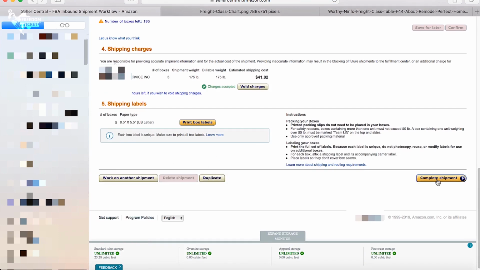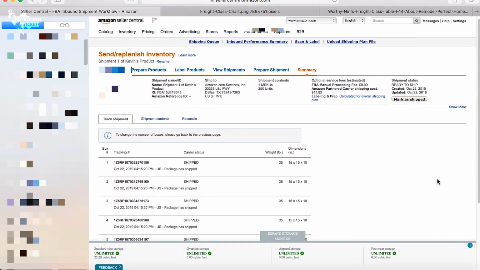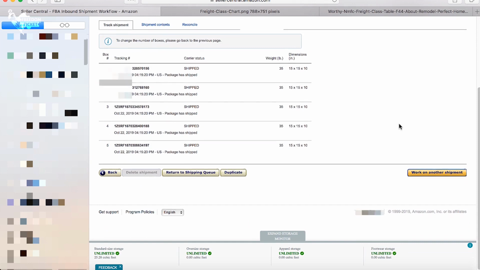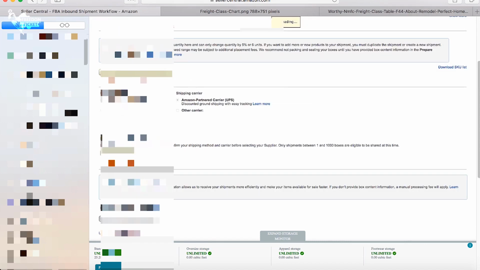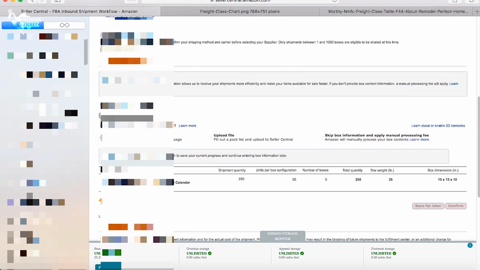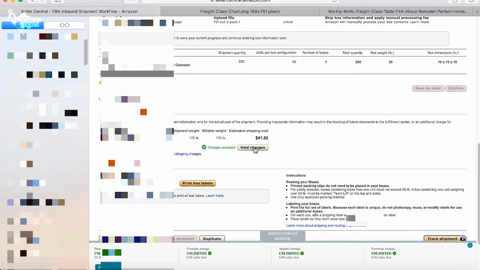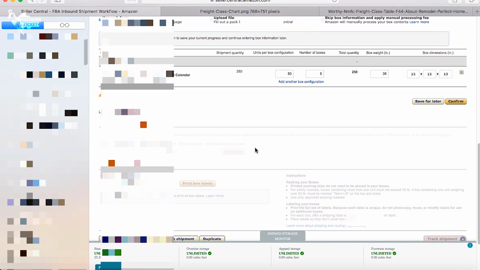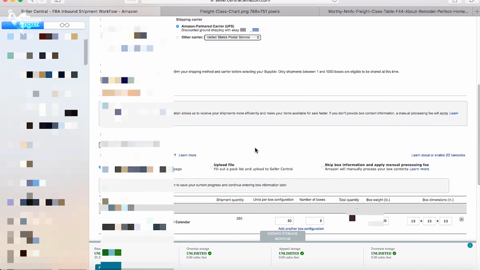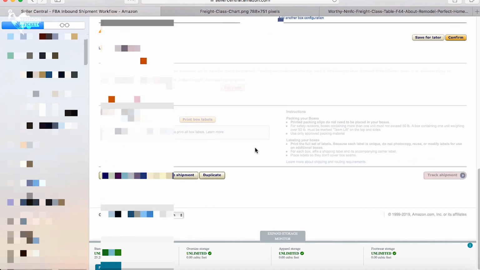And then you just say complete shipment if it's done, and once it's actually shipped, you can come in here and click mark shipment. Now if I want to, I can actually go back and delete this shipment. Remember, we can void these charges right here. Because I was just showing you an example, I'm going to void these charges, and that way I won't be charged by Amazon.